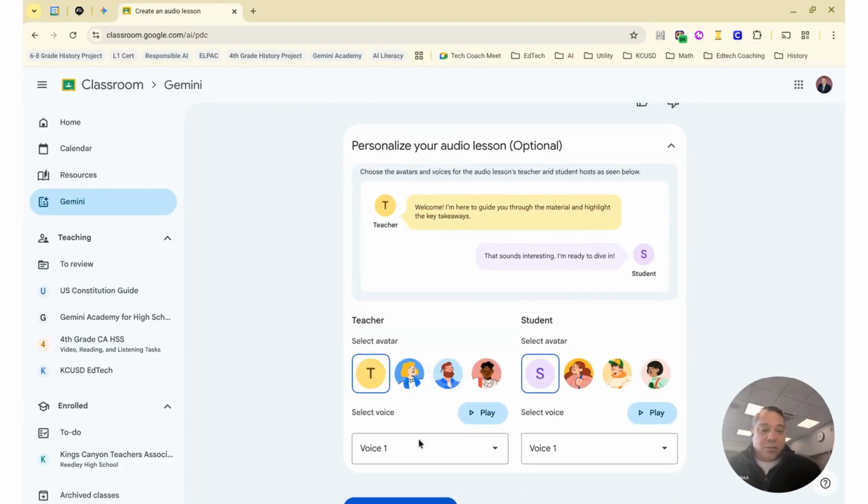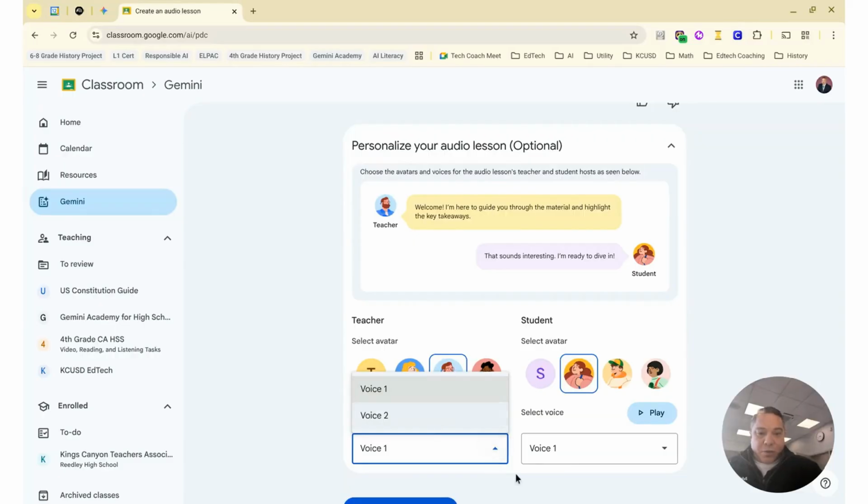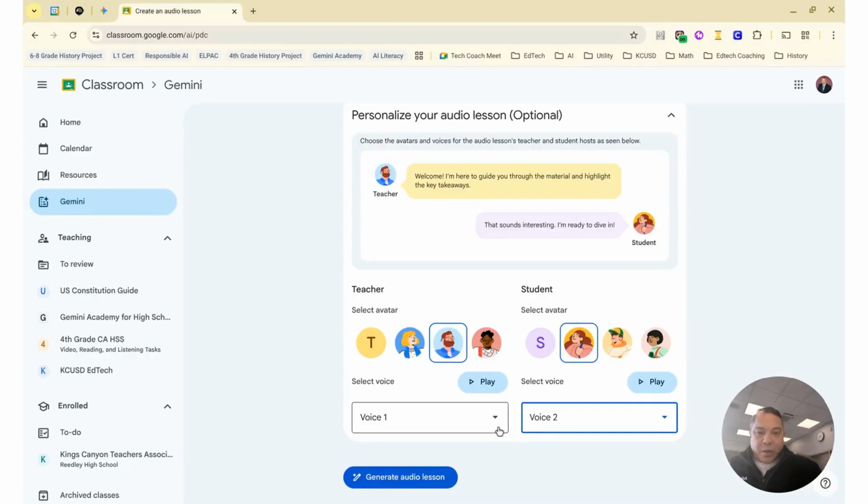The audio lesson is going to take the form of an AI-generated conversation between a teacher and a student. So you can choose the teacher avatar. I'm going to choose this person and this person. Then I can choose the different voices. You have a little bit of customization there. And you can always click here to play to preview those voices. Once you have that all set, you hit generate audio lesson.